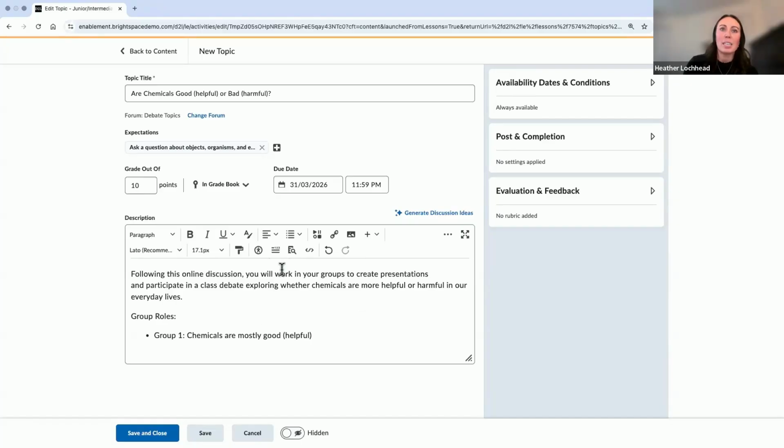So that description is here in our discussion. And again, you have the full Brightspace editor here where you can add those video notes, you can add images, you can check with our accessibility checker. And so it's great that you have all of these features for adding that description.